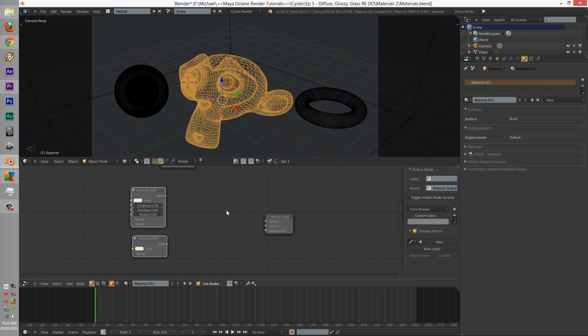So, what is anisotropic material? Anisotropic is pretty much an advanced glossy type of material which controls various roughness, anisotropy, and the rotation. Let's see what it does.